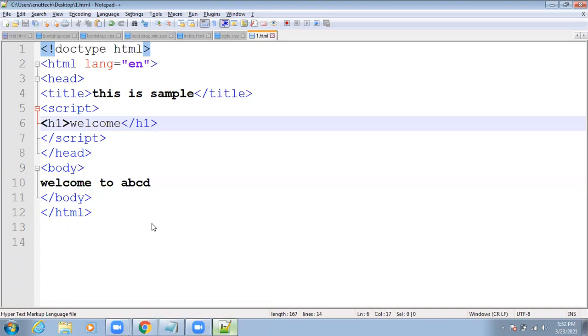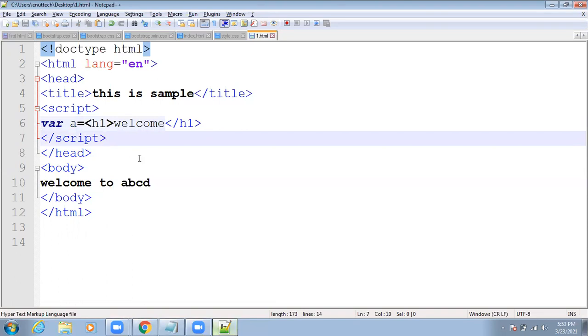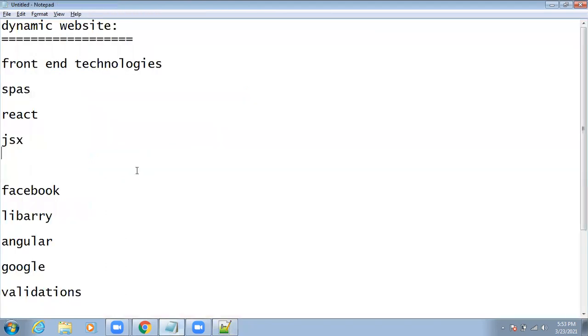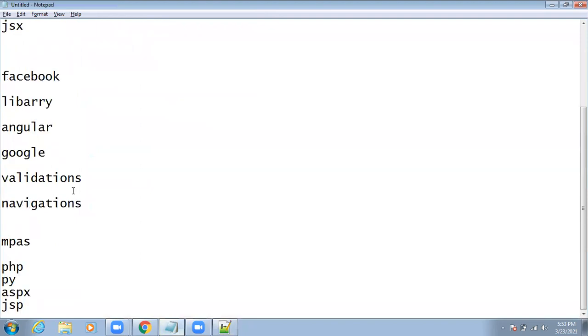And at the same time, we can apply this code to variables also. For example, I'm going to simply write var a equal to. Here, what I'm trying to do is assign this code to the variable a. These types of features will be supported in React, but normal JavaScript won't support them. Again, it will raise some error only. So these new features are supported in React. Clear, right? Yeah, it's clear.